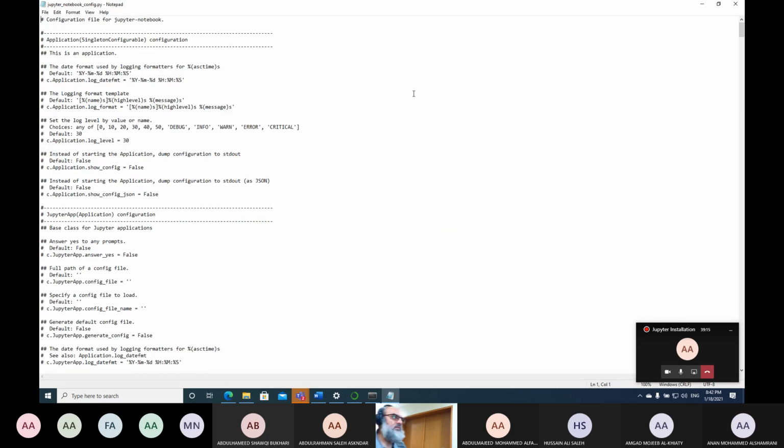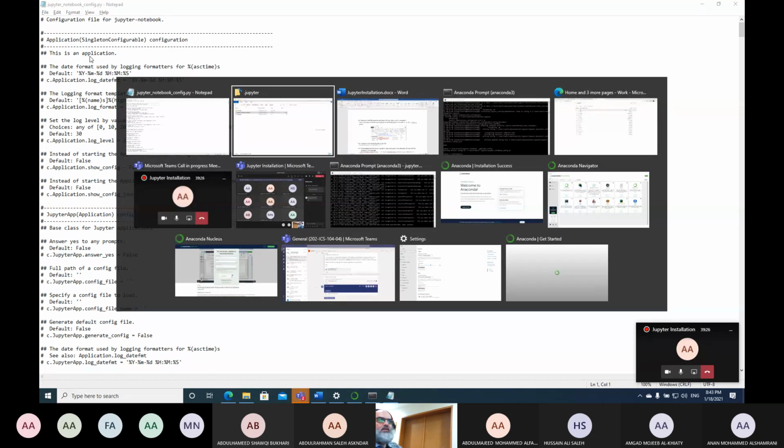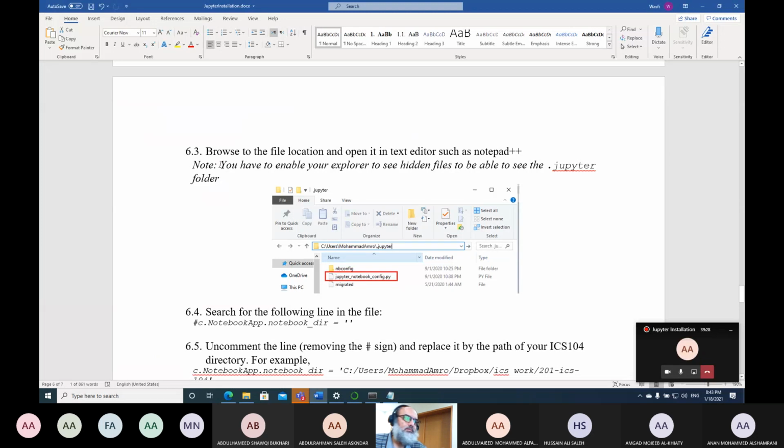Do you see my screen? Yes. So this is the configuration file. Okay, this is the configuration file. Fine. So now let's continue with the instructions.